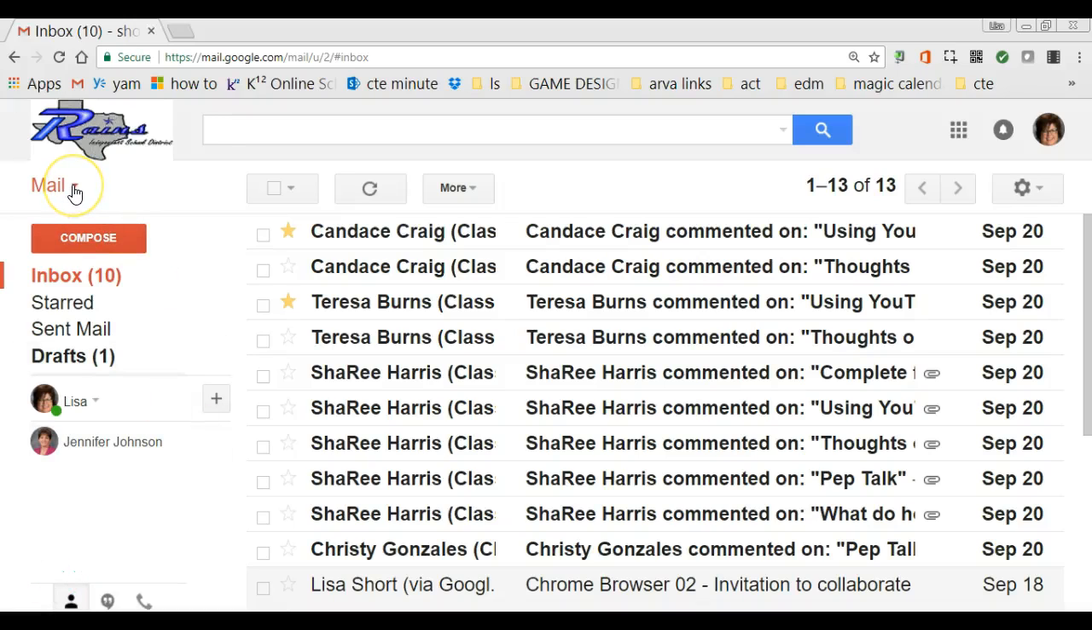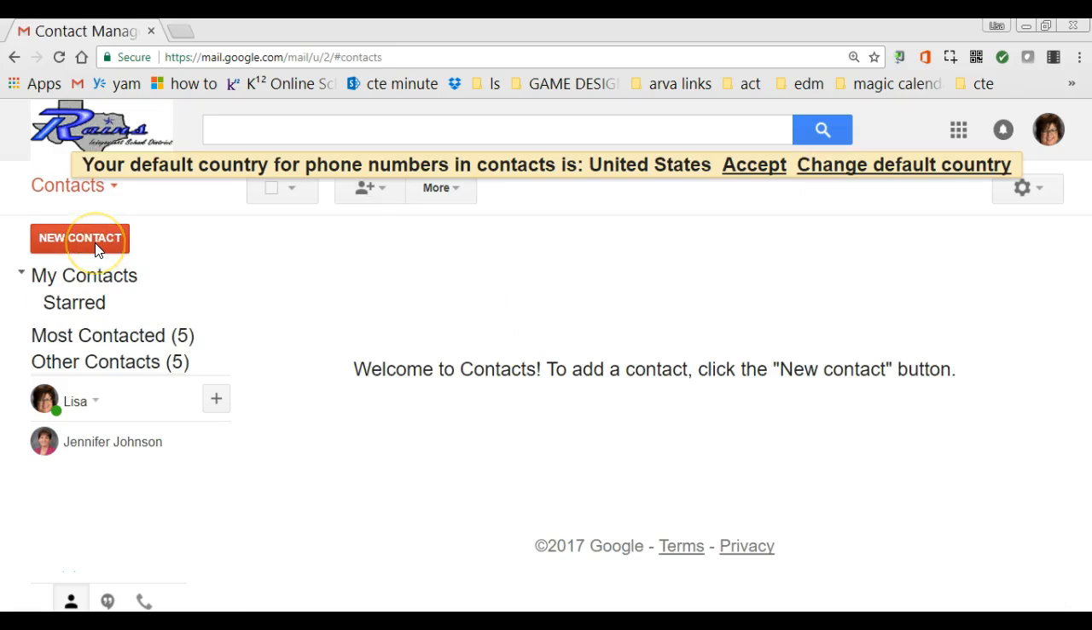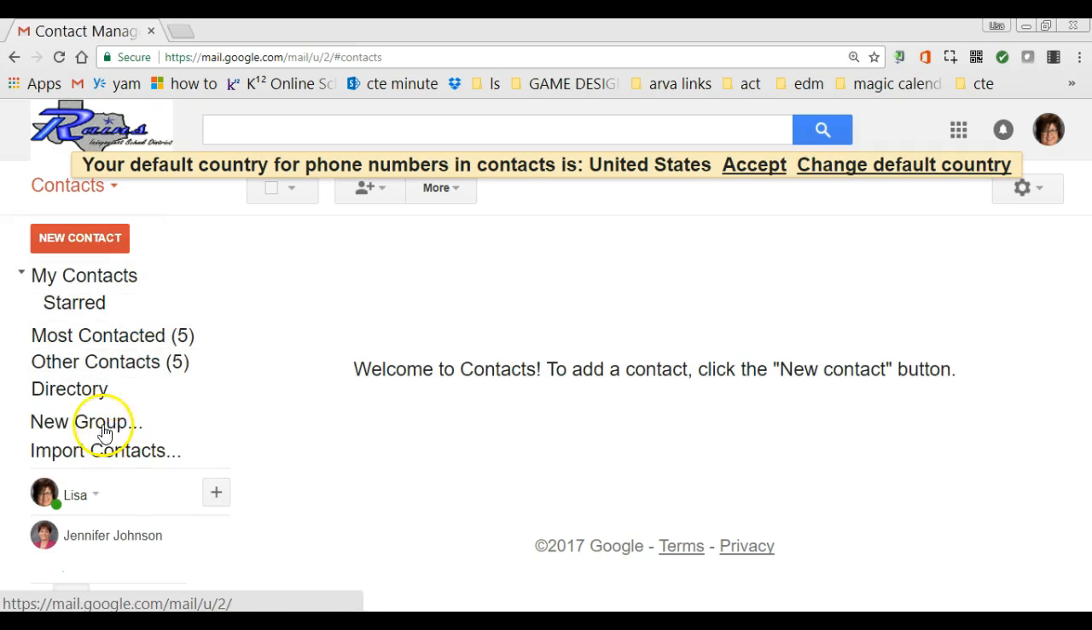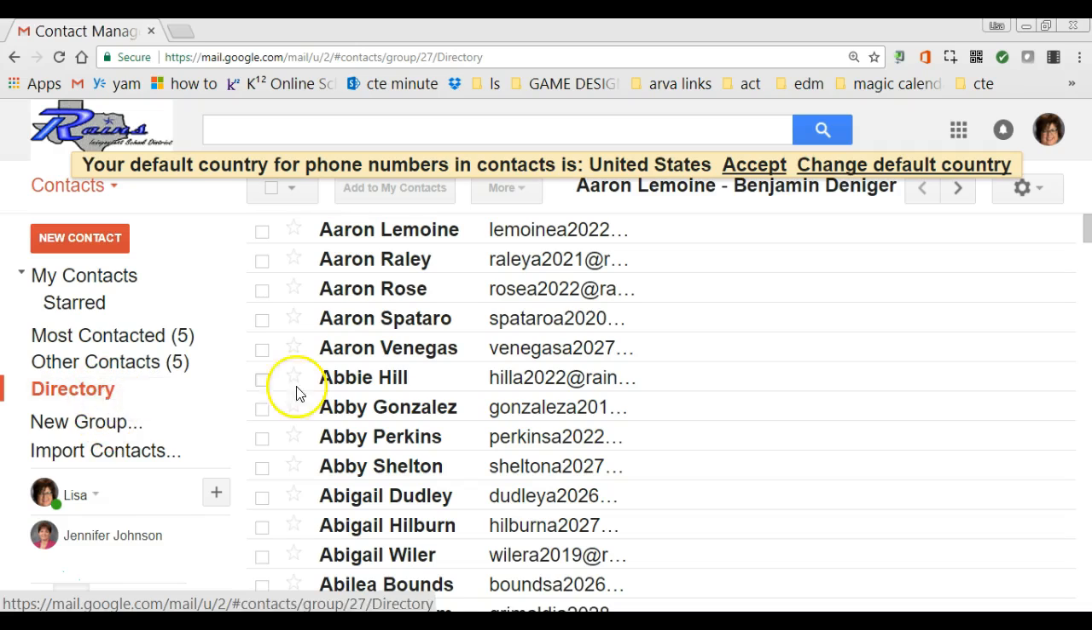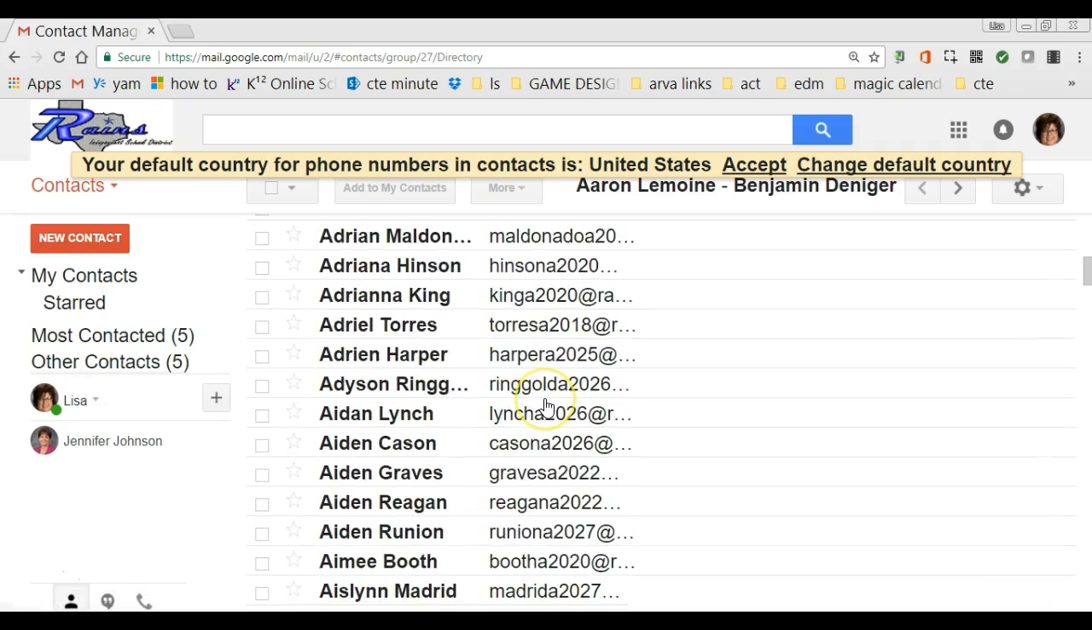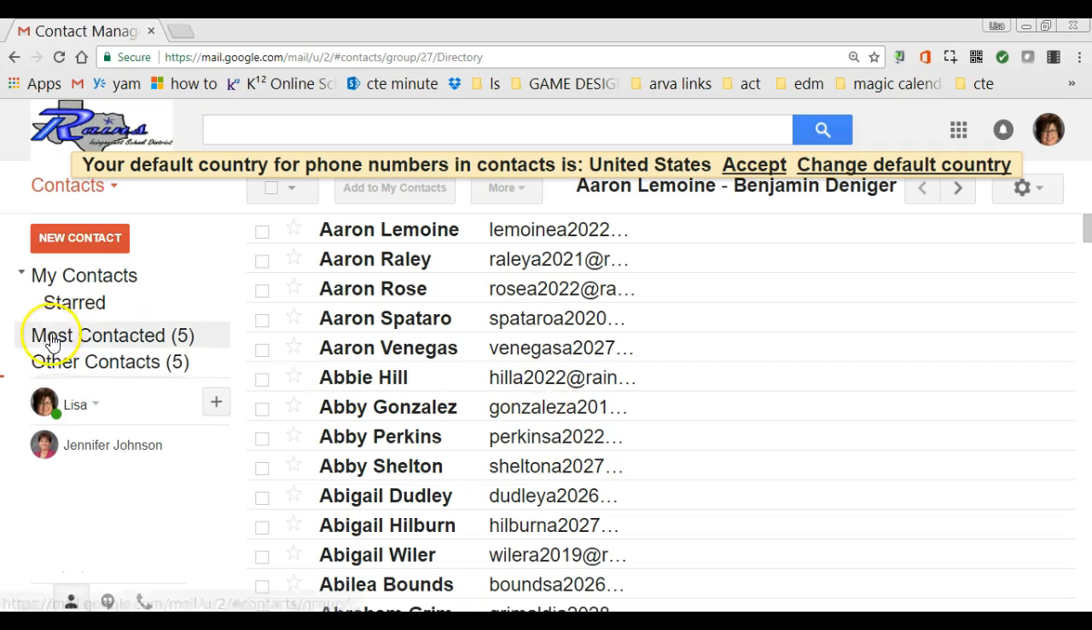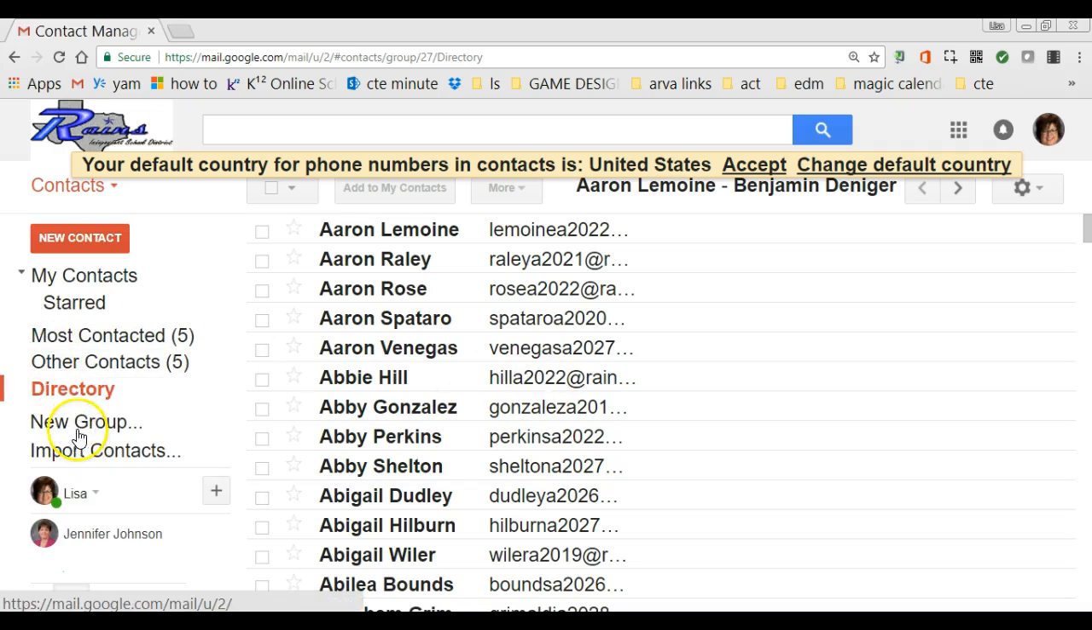Okay, in the upper left-hand corner above Compose, let's drop that down and go to Contacts. Now, I know within your RAINS ISD, you have a lot of already directories, or basically they're called distribution lists. But if you click on directory, you can see everyone that's already populated within your domain.